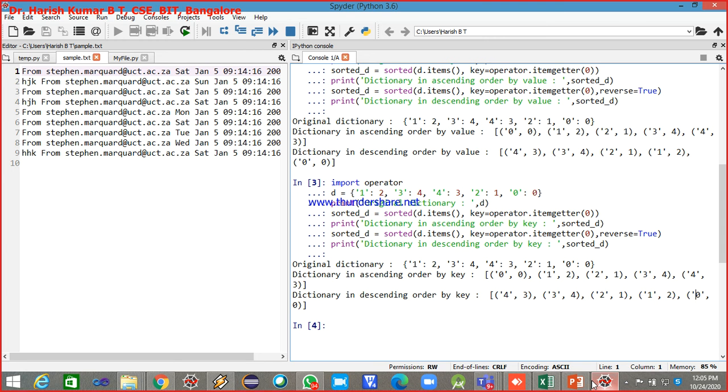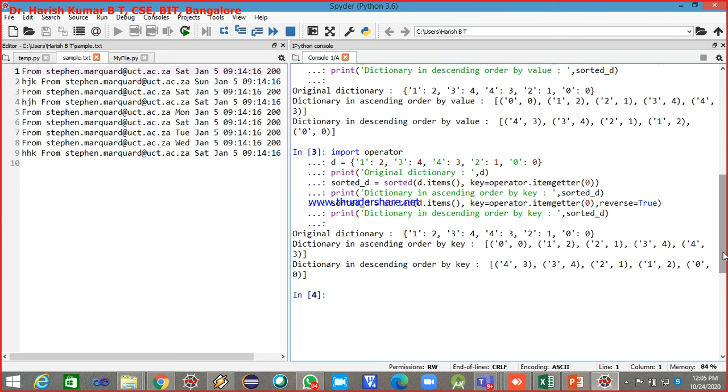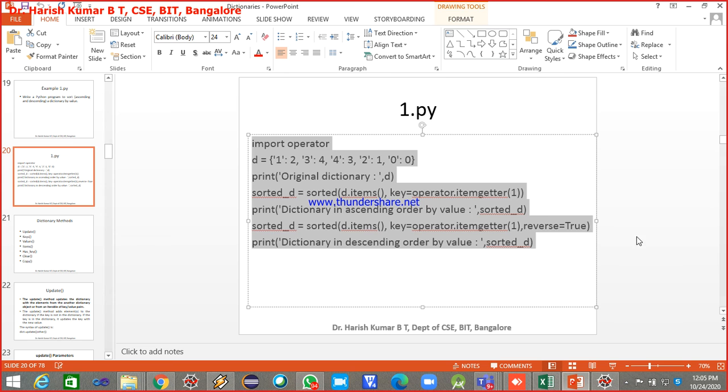So this is the function which is most widely used to sort anything. You can sort your dictionary, your list, your strings, based on whatever you want. Next.